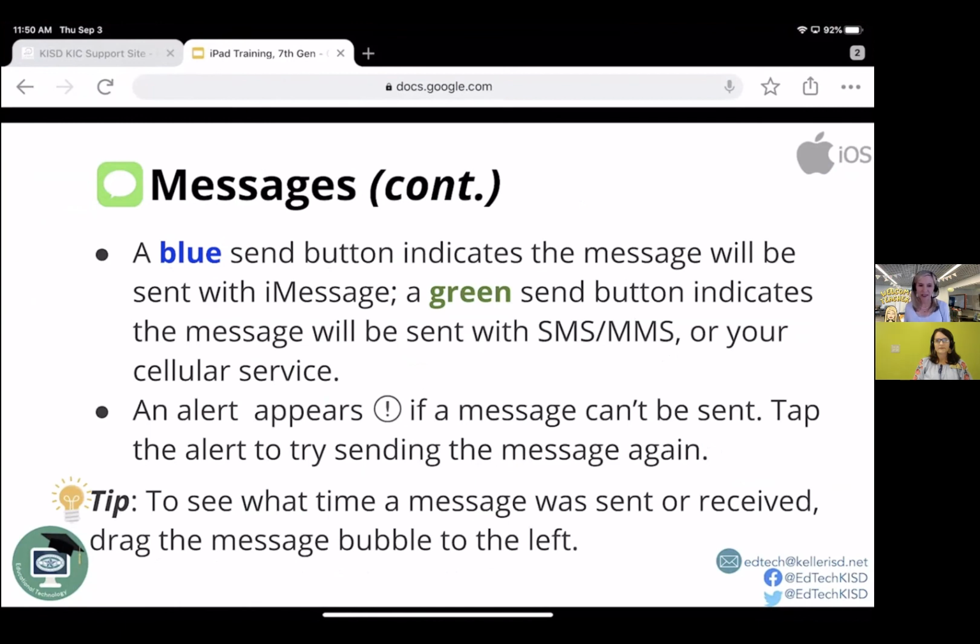We already talked about the exclamation point, and we talked about the time. So we're on to the next one.